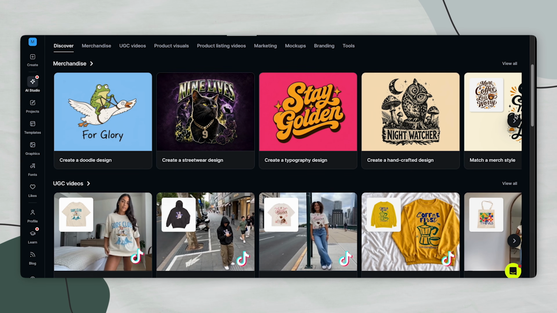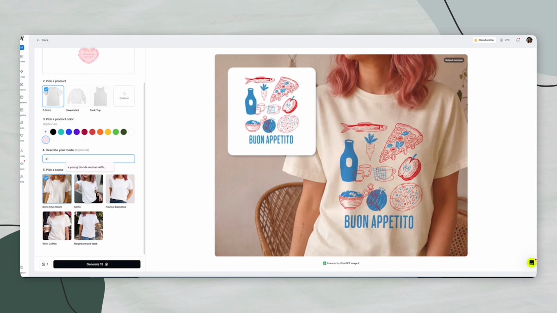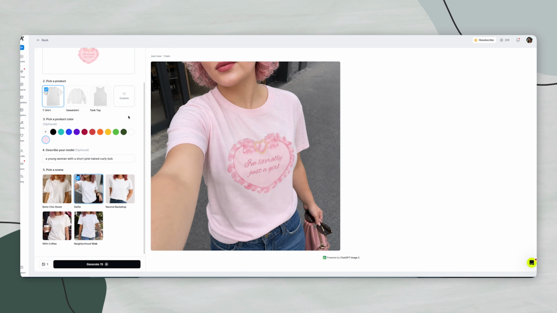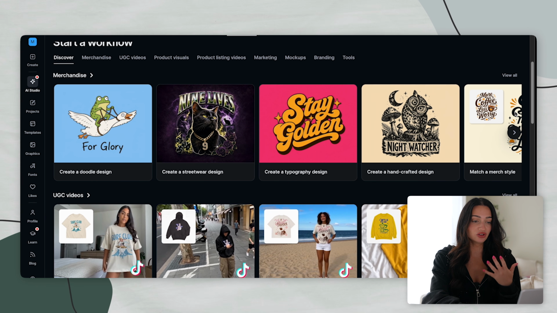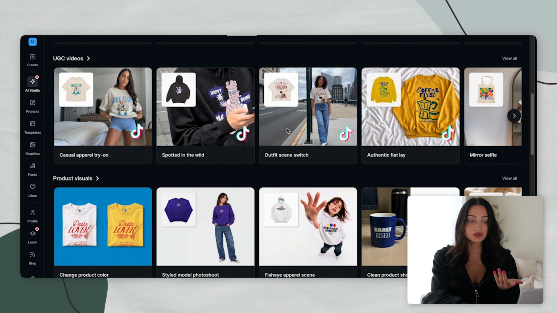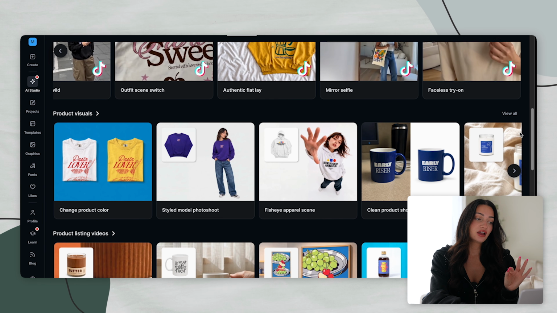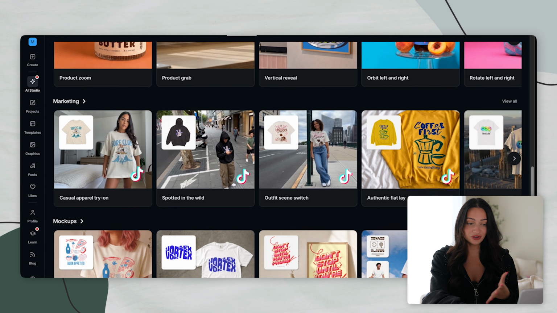So with these pre-built workflows, essentially they're already designed and curated for you. You just have to insert your product photo, hit generate, and it will actually create a new mockup for you in just a few minutes. And you'll see on here that they have a lot of different things, like you can create different designs. There's also UGC videos if you want to create a UGC AI character with your product, visuals, listing videos, you get the gist of it.